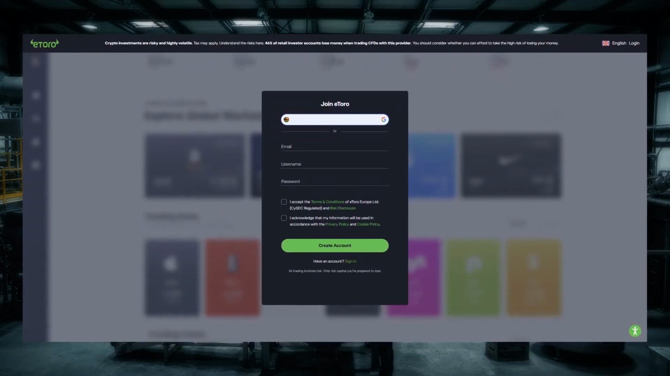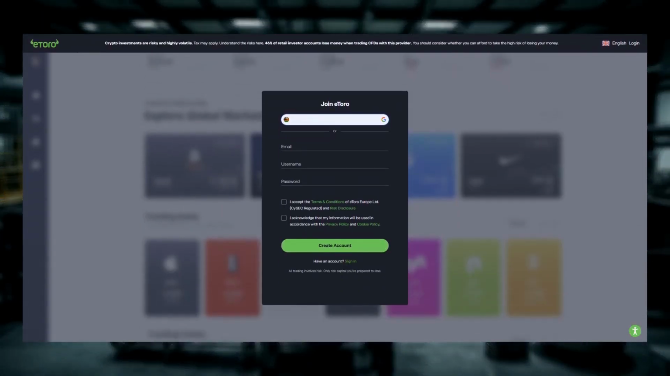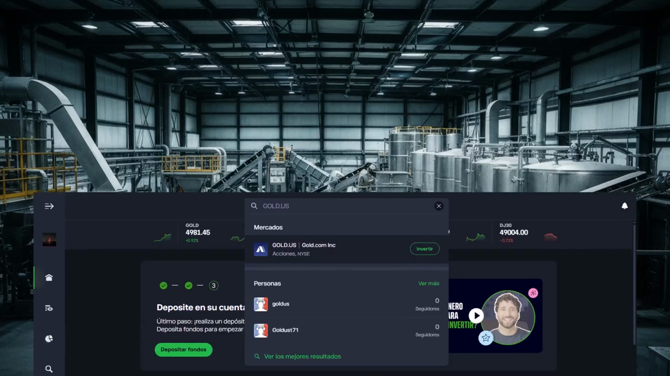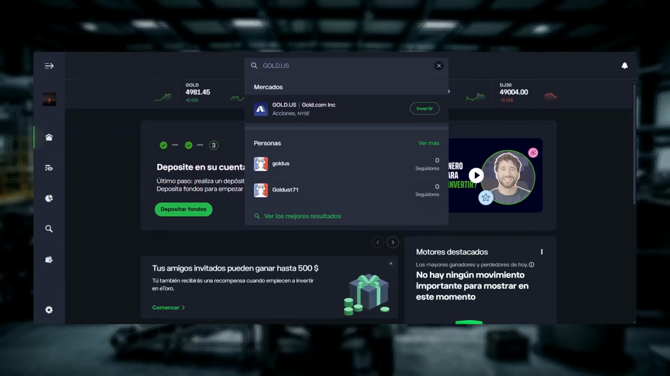To proceed, you need a broker account, and I'll use eToro as the example to show the workflow. After registering, you must verify your account, usually with an ID document, and add funds before you can place a buy order. Use the platform search bar and enter the ticker GOLD US to locate the listing.